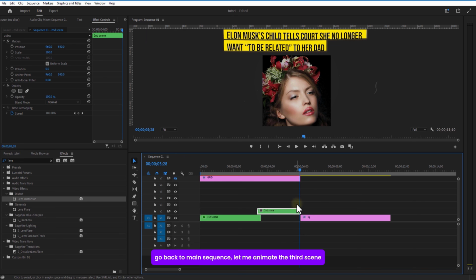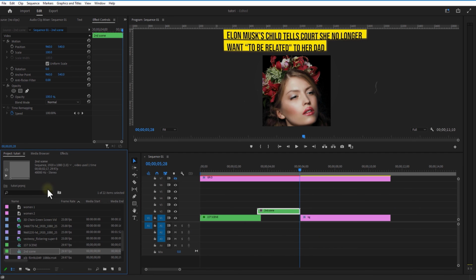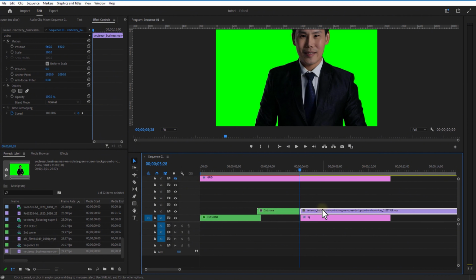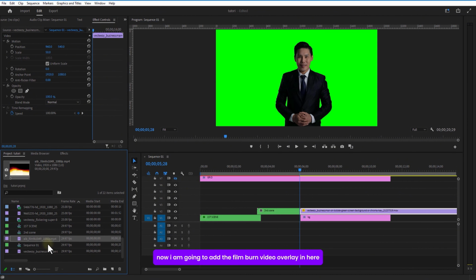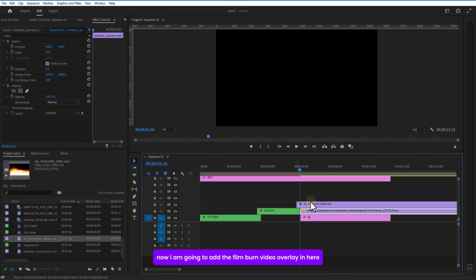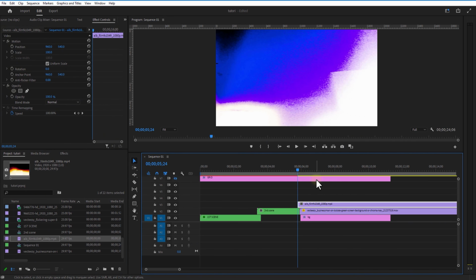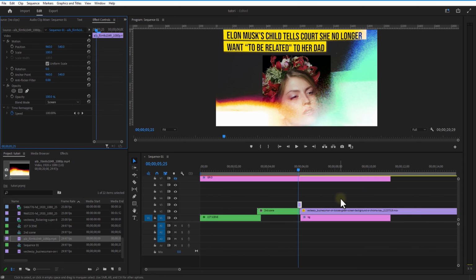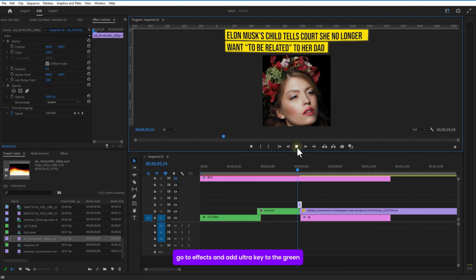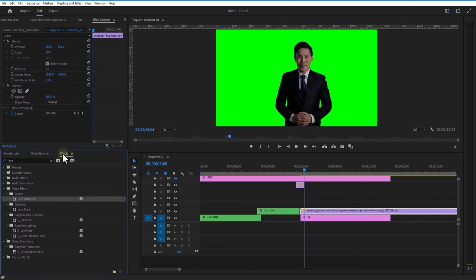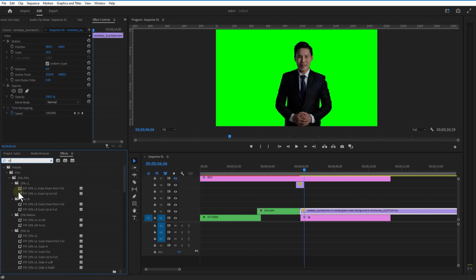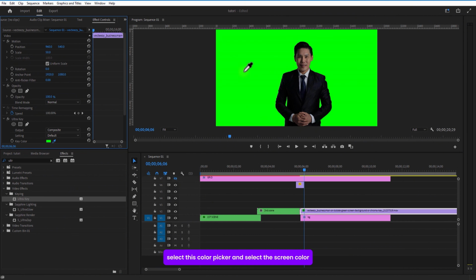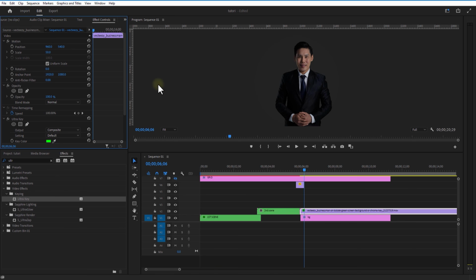Let me animate the third scene. Add this green screen video over here. Now I'm going to add this film burn transition overlay in here. Change blend mode to screen. Go to effects and add ultra key to this green screen video. Select this color picker and select this green color.